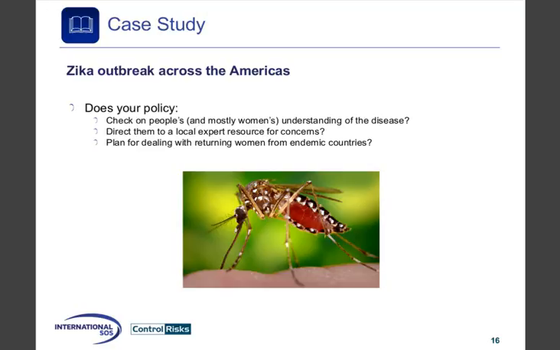And so does your policy check on people's understanding of the disease? Are you providing internal information, or is everybody getting their information from the internet? Are you able to direct them to a local expert resource for their concerns? So you send them the information. Your employees may come back to you with additional questions, and they may be concerned. Do you have the expert local resources to deal with those concerns?